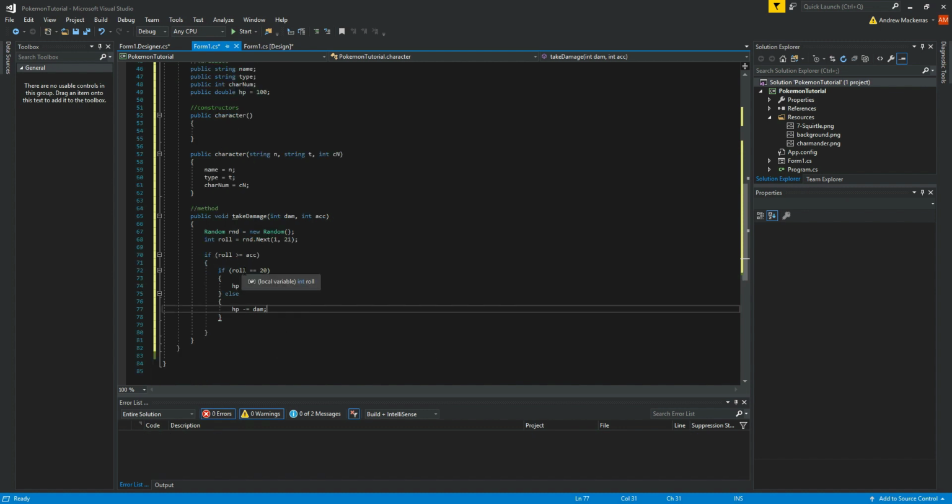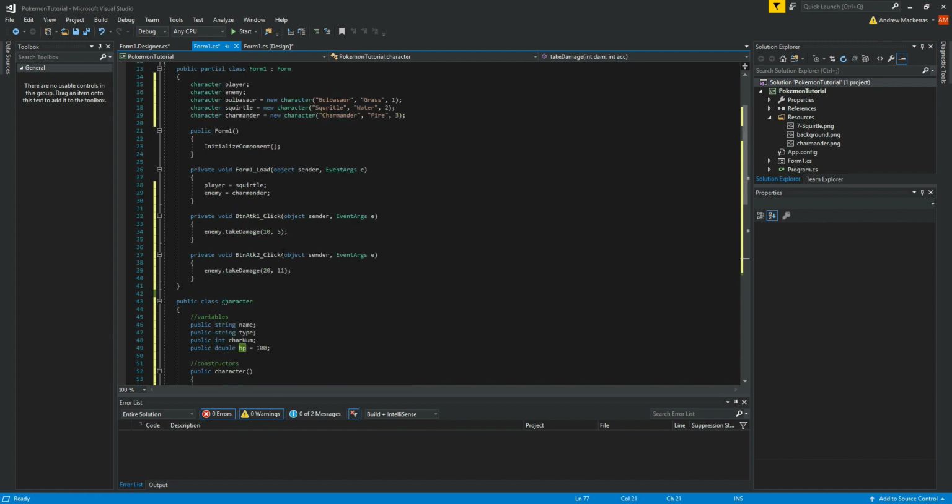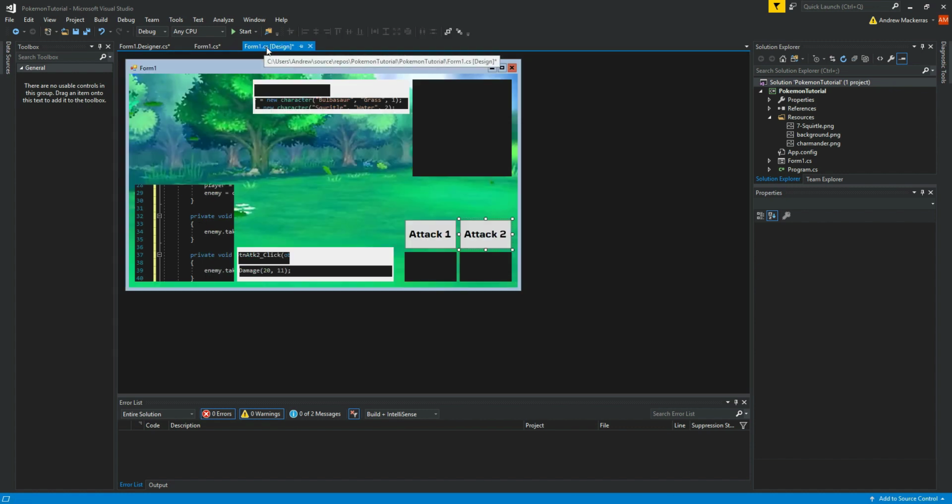So if the roll doesn't equal 20, but it's still above the accuracy, then we're just going to make it a regular hit. Okay, now that we've got those two things set up, let's give it a go.